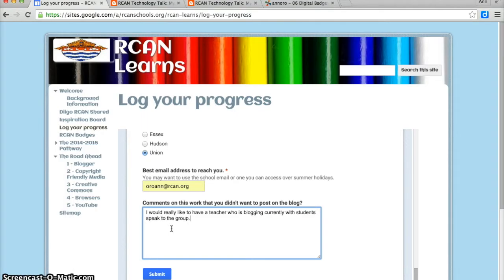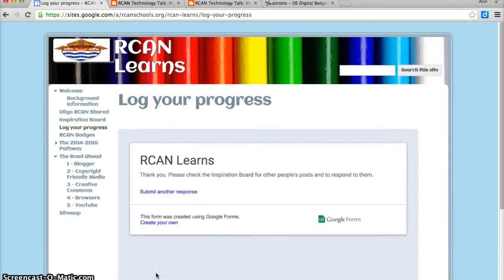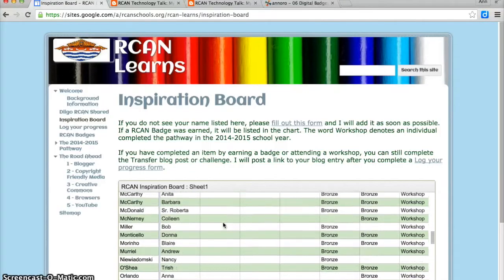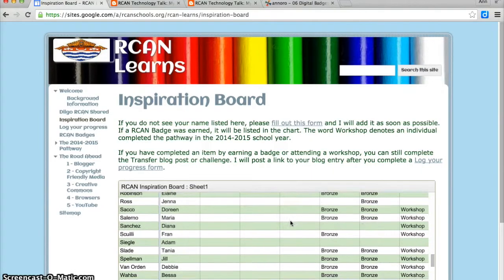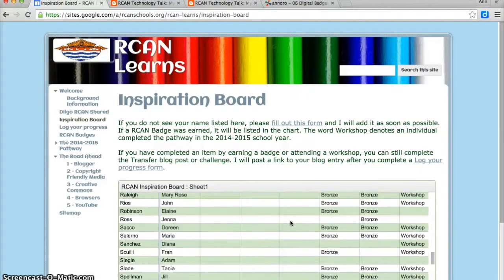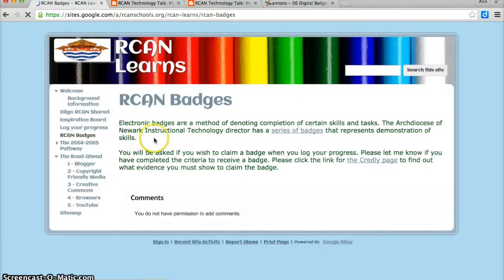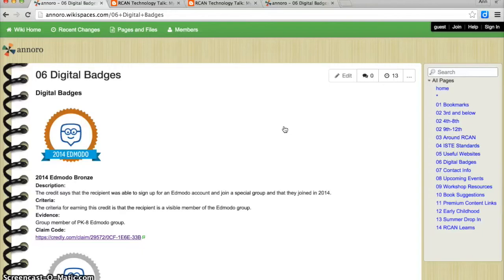And then once I hit submit, that's going to come to my Google account, and what I'll be doing is I'll be posting to this inspiration board just the way that I did for myself. So I would click complete and I would add a link to your blog post. And the more that people post, the more options we're going to have to comment on each other. There's also a link here to the badges, and again, that just takes you directly to that web page I showed you on Ann Rowe Teaches.